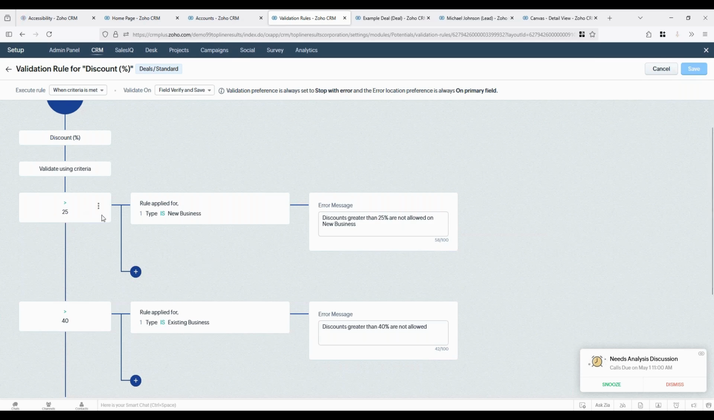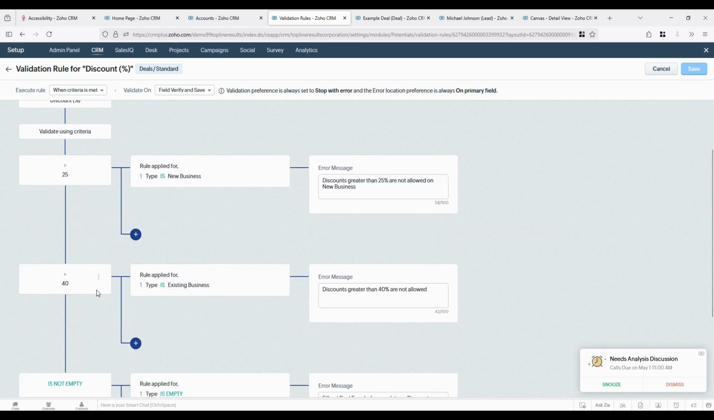So for instance here, when we're looking at new business, we don't want that discount percentage to be over 25%. And what we can do is give our salespeople an error message letting them know that, hey, discounts greater than 25% are not allowed on deals that are going to be new business. In the same manner, for existing business, we can also let the salespeople know that discounts greater than 40% just aren't allowed in the system.